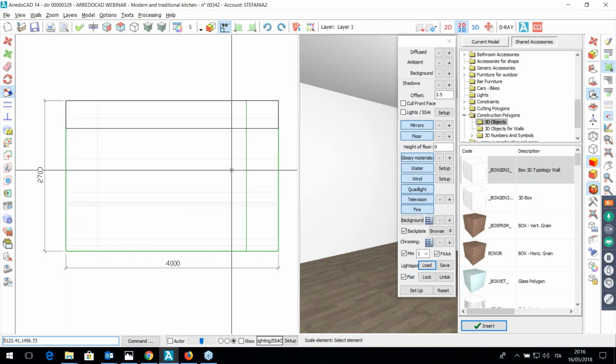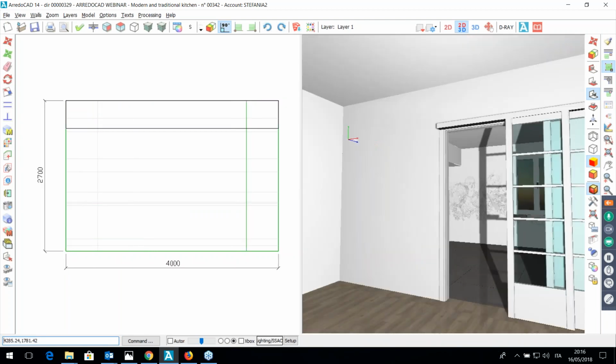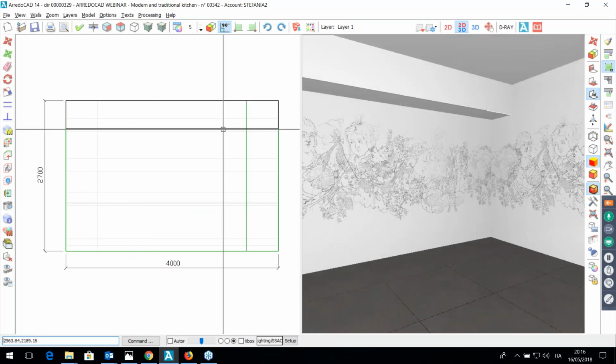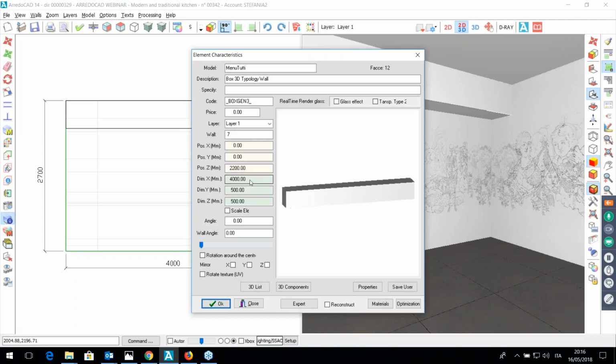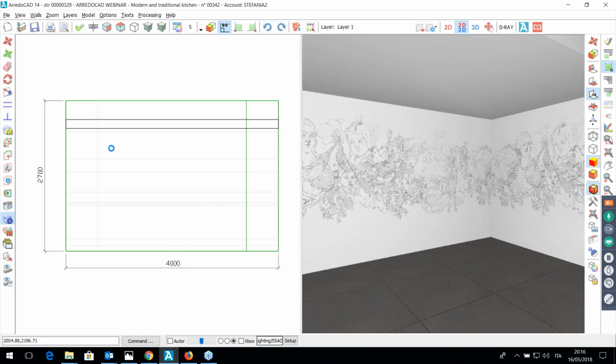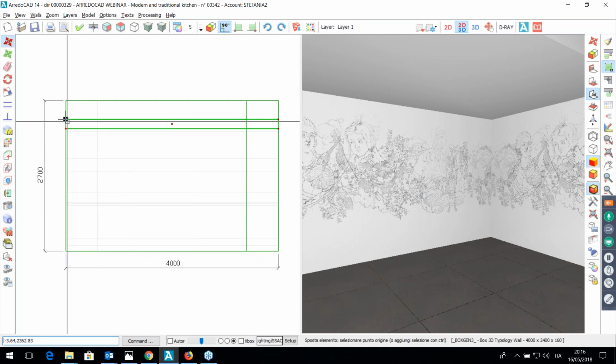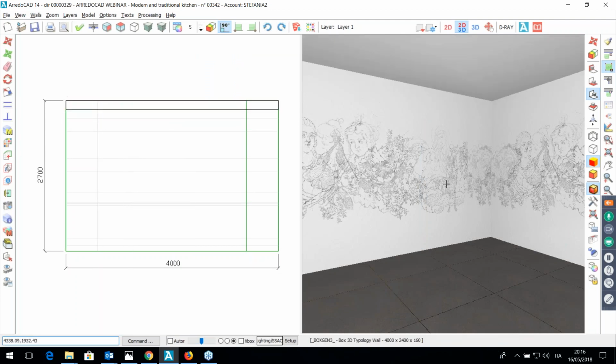We can also give a look in real time in the 3D view. Okay, and now I can change the size of this element with a double click. For example, I wanted 2 meters and 400, and the height could be 160, and press OK. And then I move it up to the ceiling. This is a way to create any kind of architectural elements.